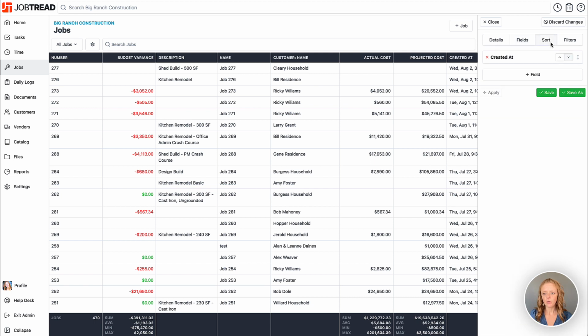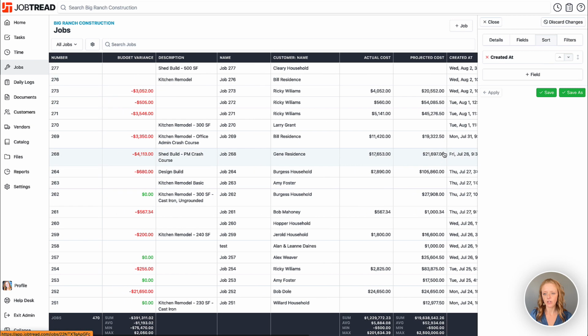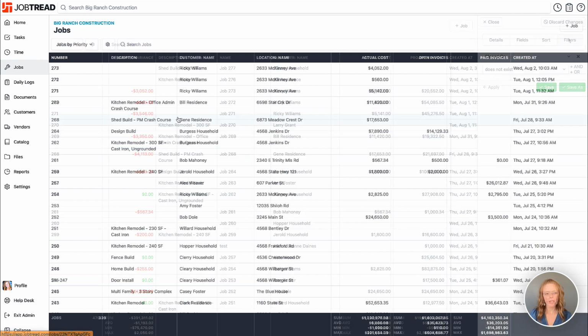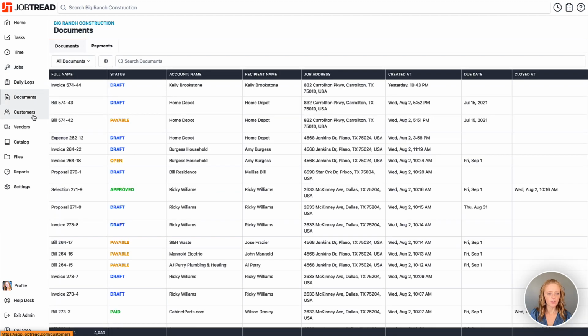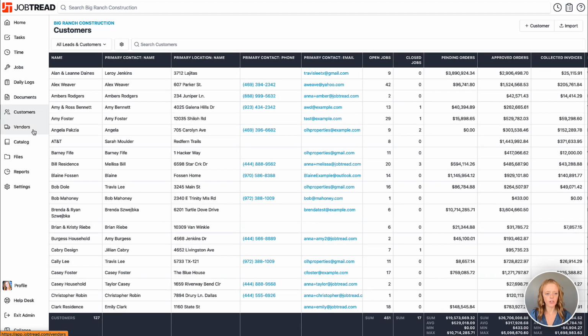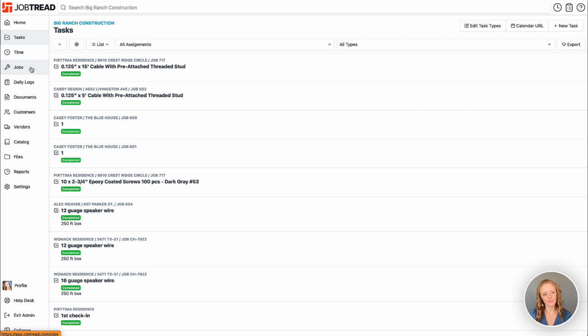Now, if you go to the Sort tab, you can choose to sort the data. So currently we're sorting the jobs by the created date in ascending order. And then also we have our filters, and this is where you can choose to add filters to filter in or filter out data in your view. Now, these table views are available in your Jobs tool, your Documents tool, Customers, your Vendor directory, your Catalog, and even up in your Schedule views as well.